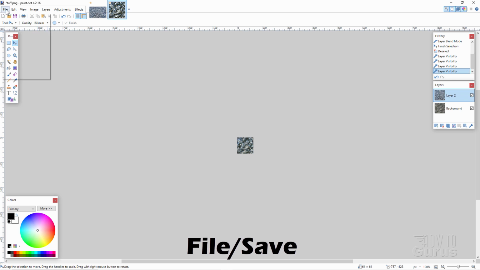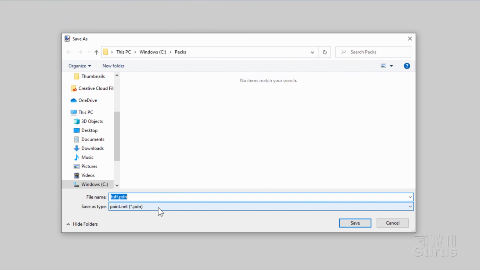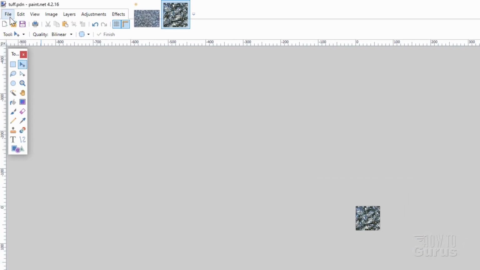Go up here to File, come down to Save. Now it's going to save it here as a paint.net file first. That's a good idea to go ahead and do that because then you can come back and work with your layers if you want to in the future. So I'll choose Save. That's our backup copy.